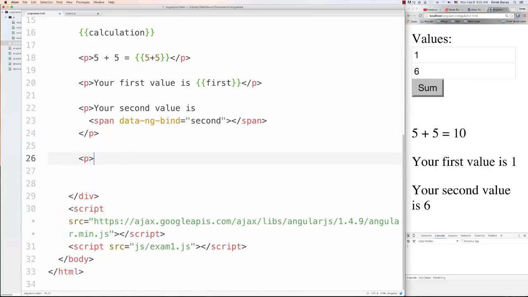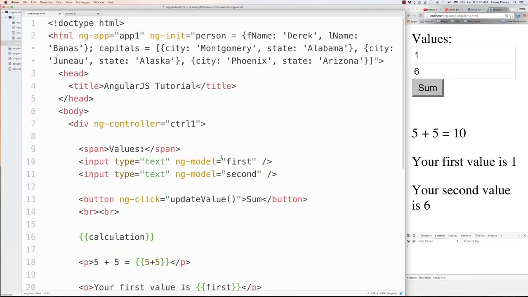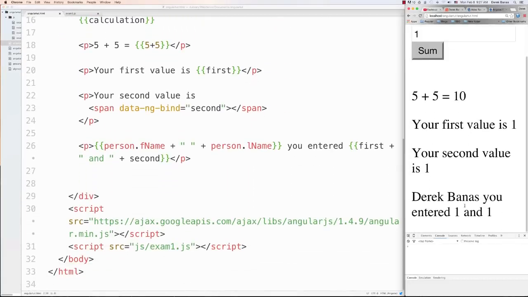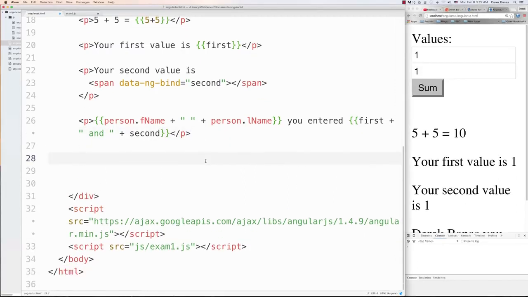You're also going to be able to build strings using expressions. So you can come in and say person.fname plus person.lname, you entered, and then we could say first and second, and the person that I'm referring to here is this information that we put in here inside of ng-init. Reload that. Derek Banas, you entered 1 and 1. See how that shows up? So there's a lot of freedom in regards to how you can work with data.